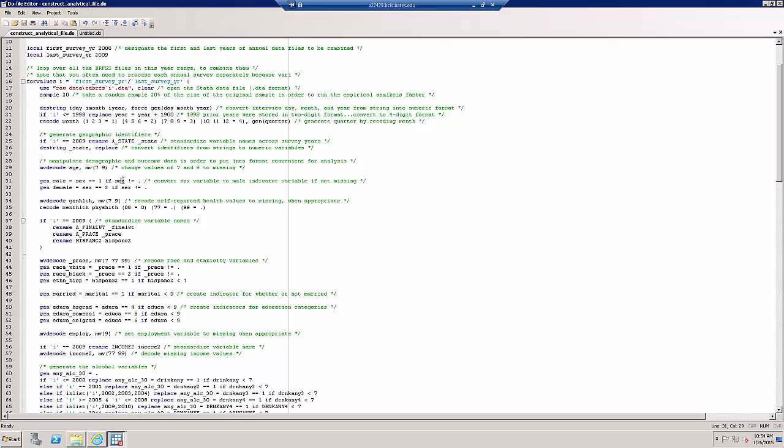But one important thing to note is that I have to be careful and make sure that I don't base the construction of this variable on missing variables as well. Because if I did not include this qualifier, if sex is not equal to missing, then if sex was not equal to 1 but it was missing, it would assign male to be 0. Which is not true because we actually don't know what the sex is of that observation. So it's important to make sure that you're taking care of missing variables appropriately.